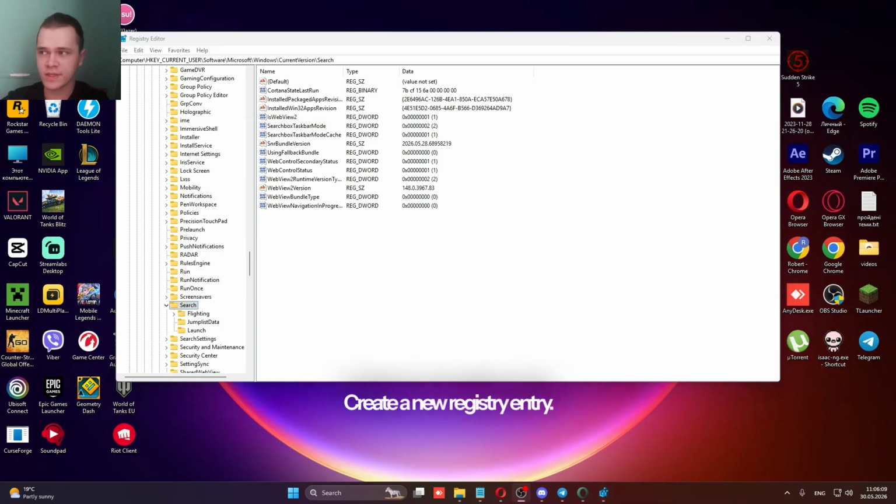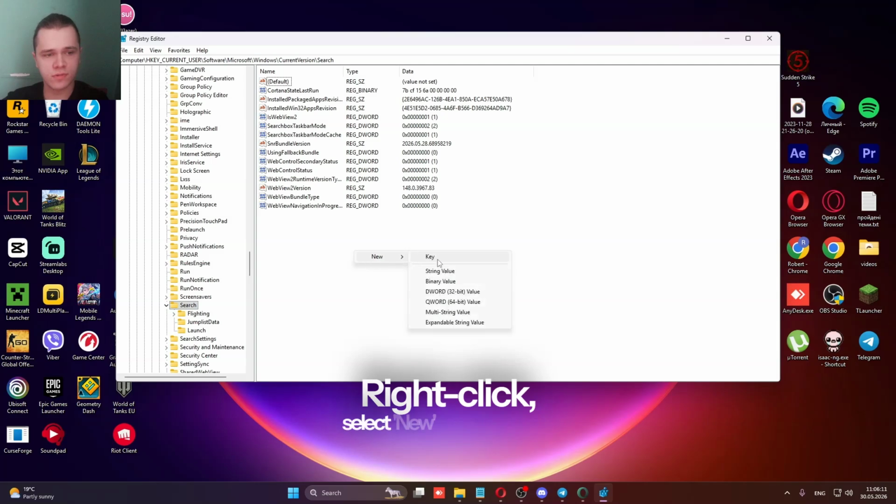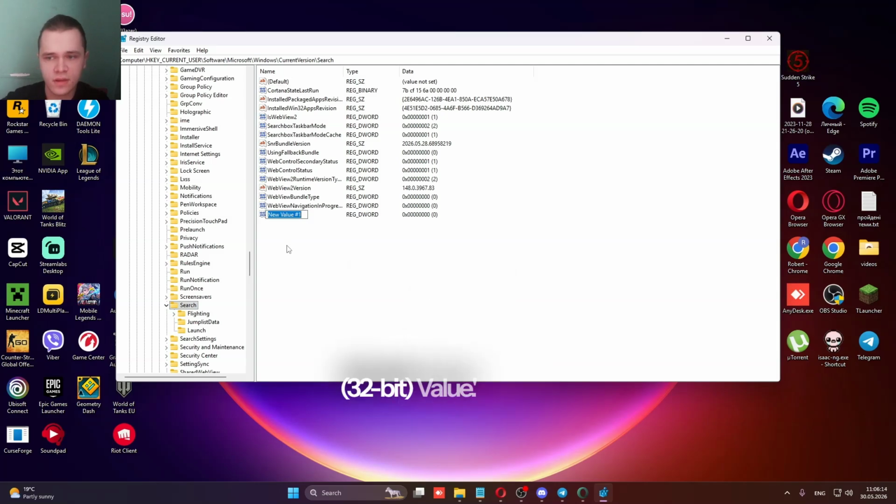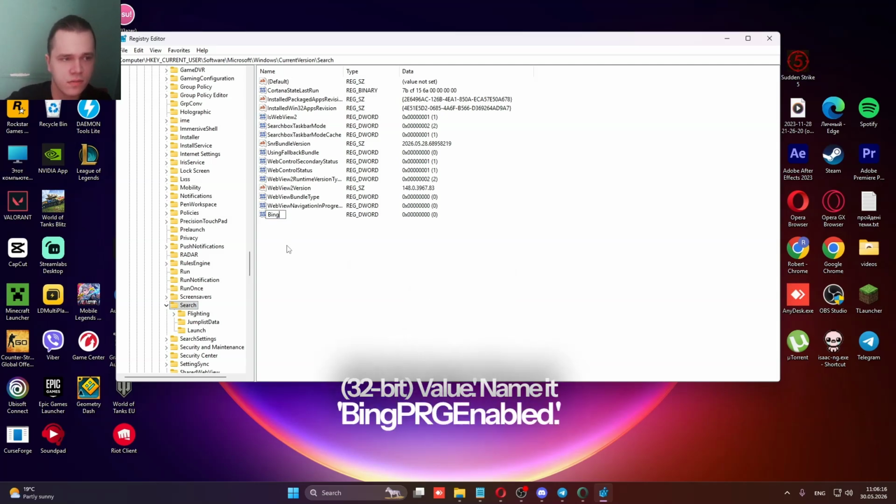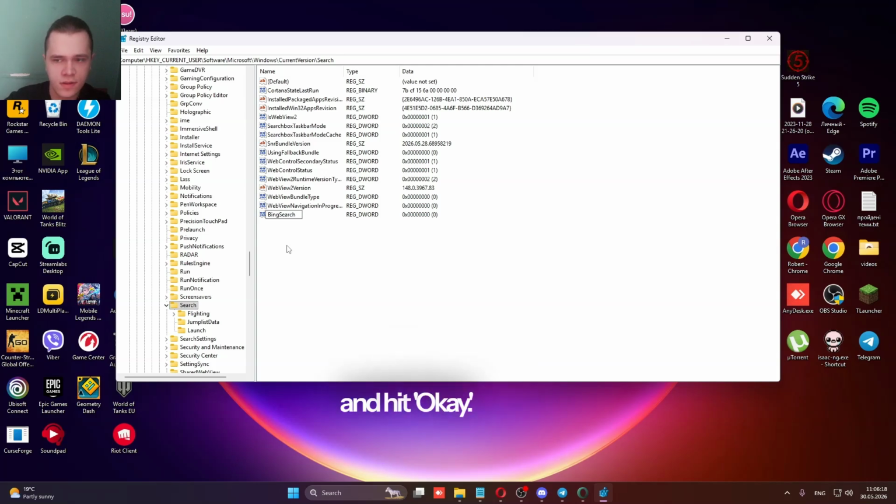Create a new registry entry. Right-click, select New, then DWORD (32-bit) Value. Name it BingSearchEnabled. Open it, set it to 0, and hit OK. That's it.